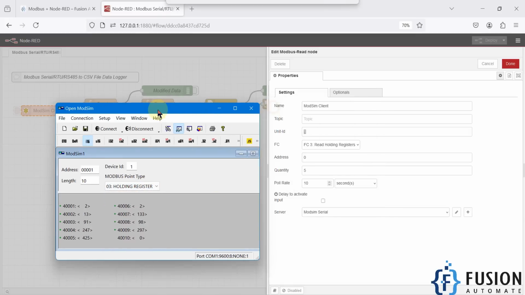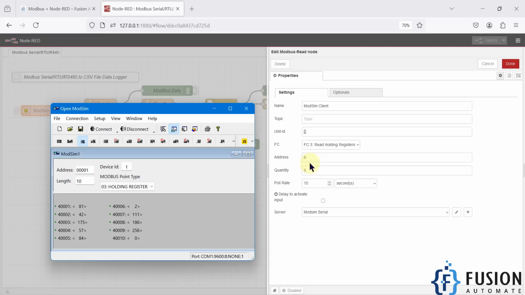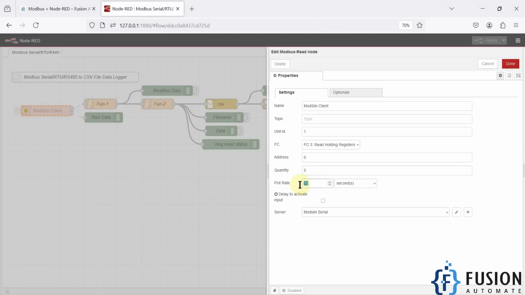That is possible. And then the quantity is 5 and the starting address is 0. Here I have selected a poll rate of 10 seconds, but I'm going to change it to 5 seconds. And here is the server. Server is basically your Modbus device settings, the Modbus device connection parameters. So we are going to connect with our Modbus serial device, and here I have specified the name Modbus serial, or you can say ModSim serial.